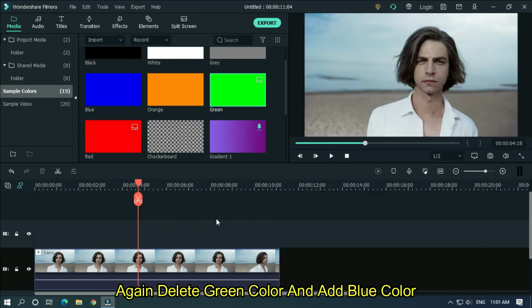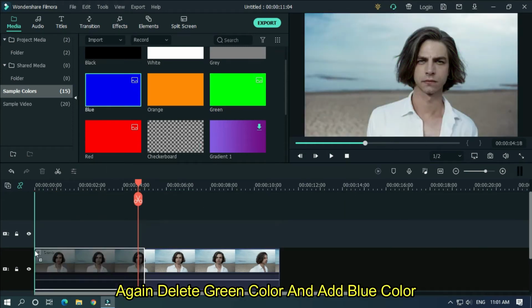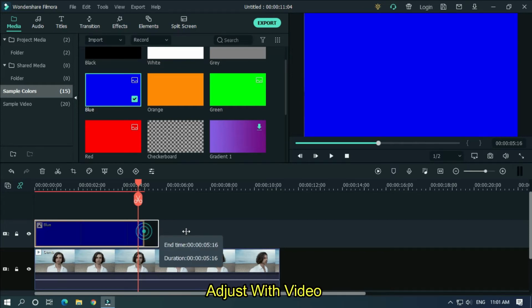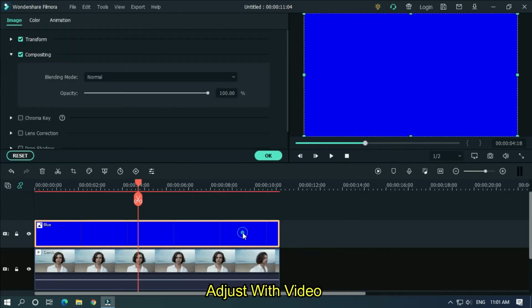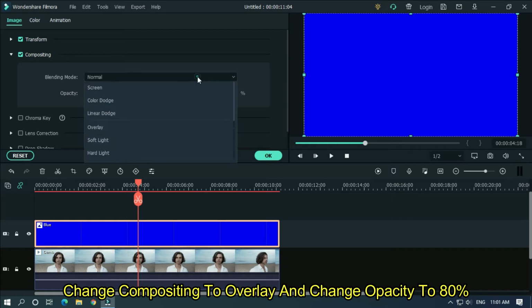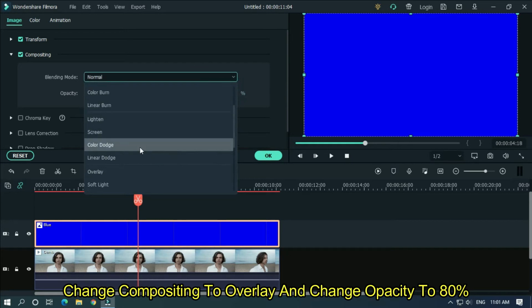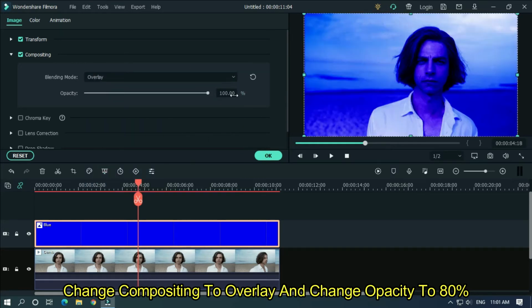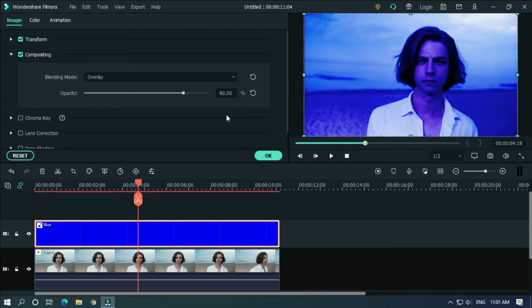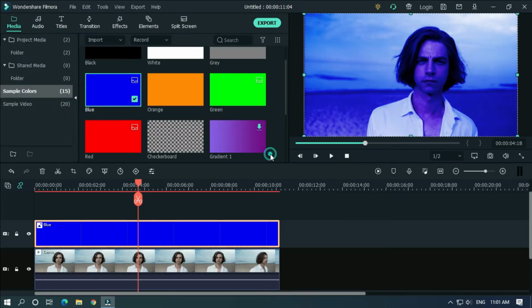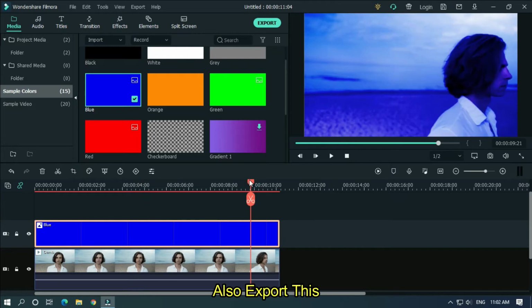Again delete green color and add blue color. Adjust with video. Change compositing to overlay and change opacity to 80%. Also export this.